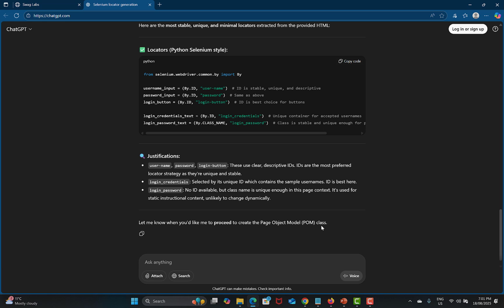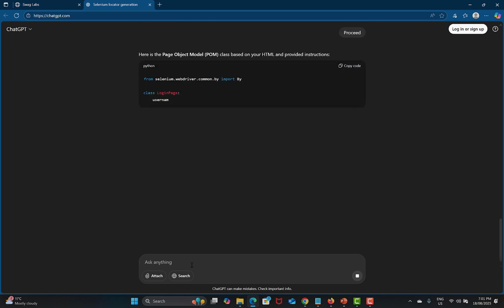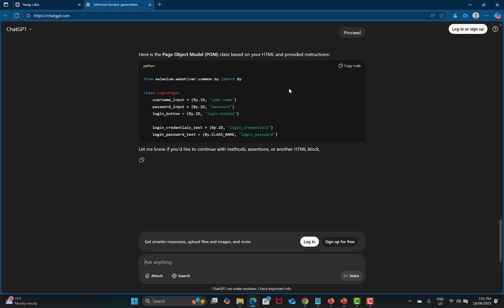Now we have all the possible elements which will be used for automation purposes. It has already identified them and gives the justification for this as well. Now I'll simply say proceed and let's see what it does. So here is the page object model class based on the HTML and the provided instructions. You see that it created the page object class for that particular HTML with the unique locators.